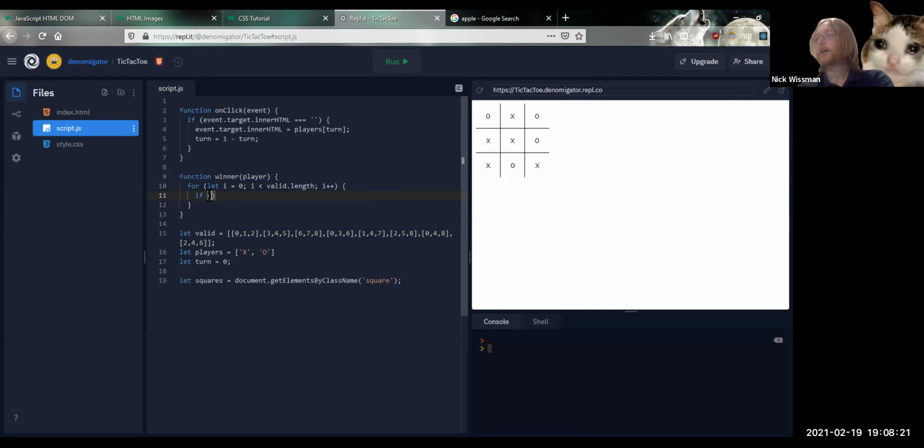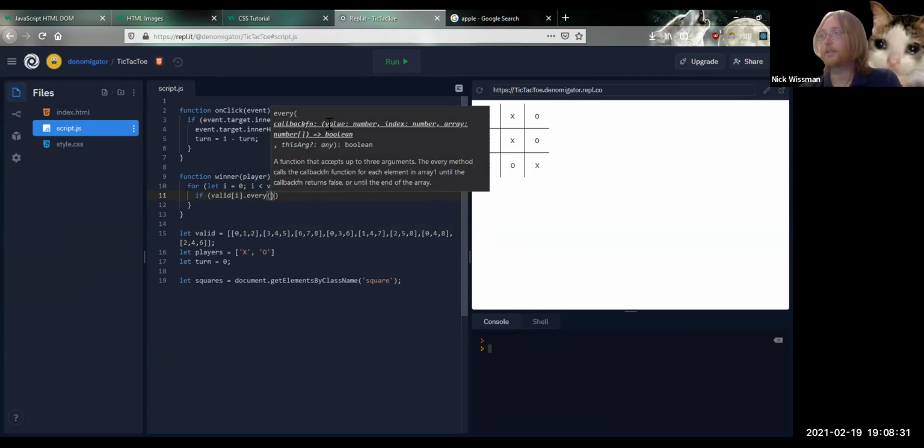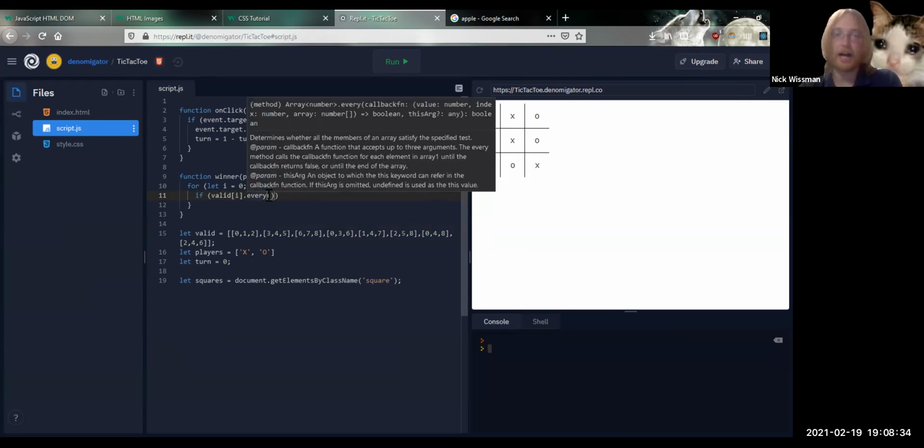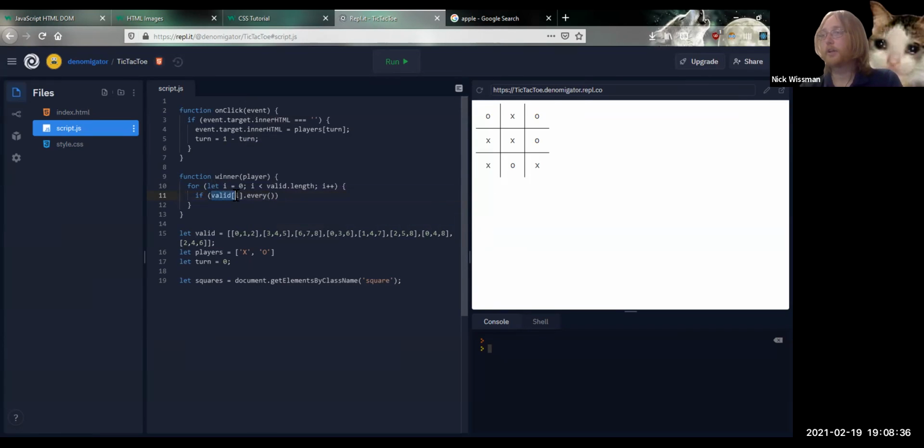if valid[i].every, and then in parentheses. So this checks to see if every item of the valid array, which is one of these from up here because I'm inside this list, like for example 0, 1, 2, is going to be true for whatever function I put inside these parentheses. And in that case, I want to see if the space in this index is the player.